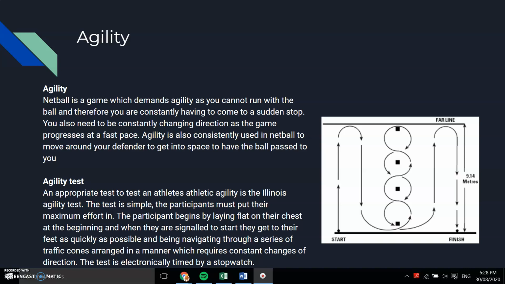Agility test. An appropriate test to test an athlete's athletic agility is the Illinois Agility Test. The Illinois Agility Test is simple. The participant must put their maximum effort in. The participants begin by laying flat on their chest at the beginning, and when they are signaled to start, they get to their feet as quickly as possible and begin navigating through a series of traffic cones arranged in a manner which requires constant changes of direction. The test is electronically timed by a stopwatch.